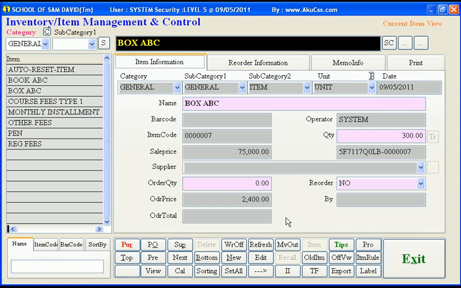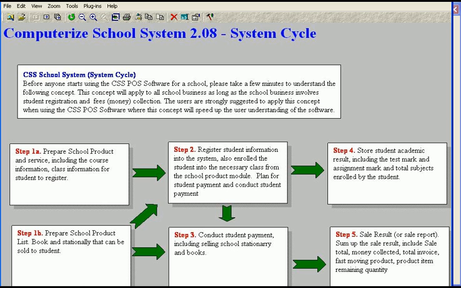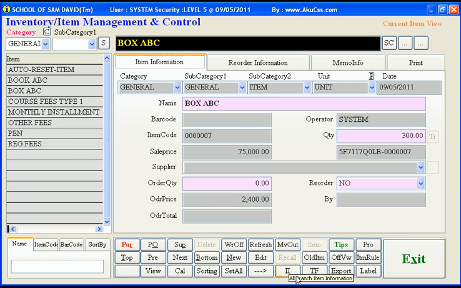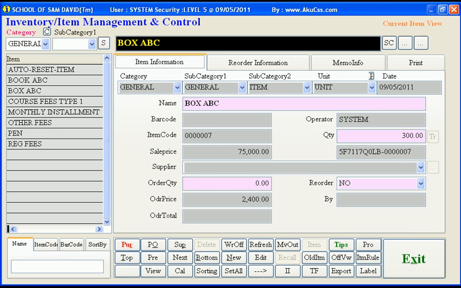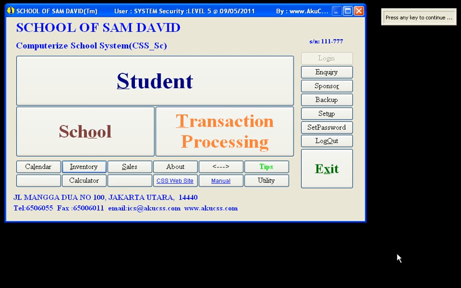Up to here, we have completed this particular step 1B: prepare the school payment type and the items to be sold to the student. Now we are ready to move on to the next step, which will be register student. To do that, we need to exit from here. Now we are ready to move to the second step, which is register the student.